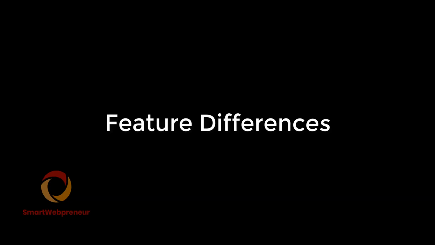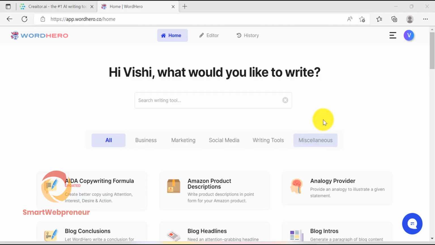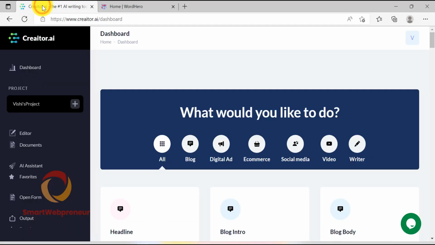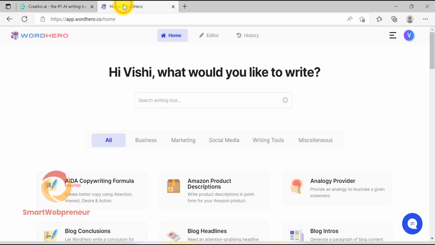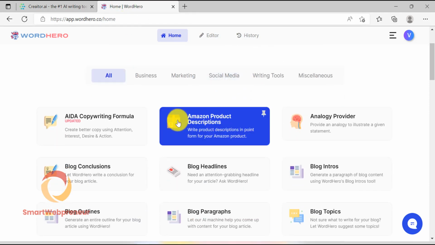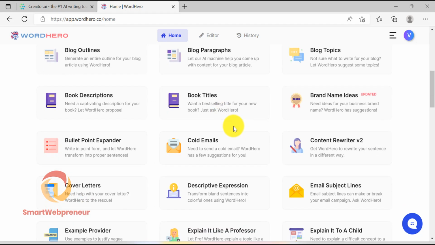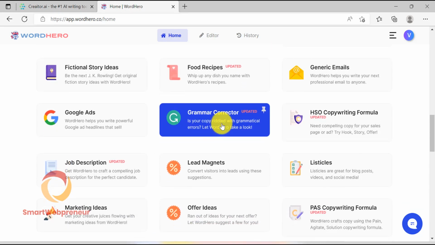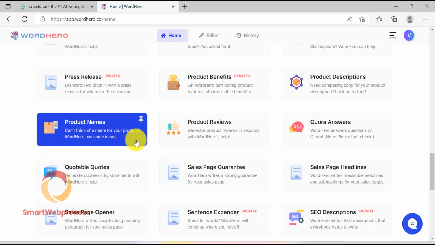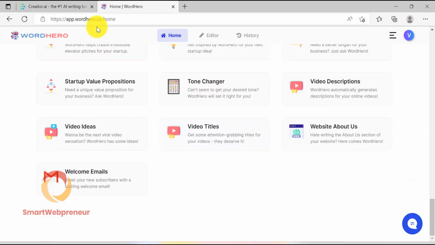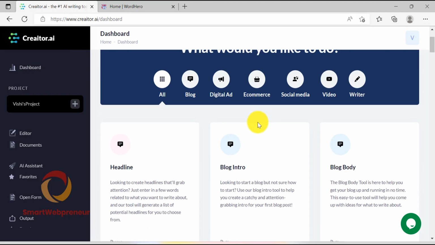Now let's take a look at the feature differences between these two AI content generators. We're not going to be taking an in-depth look at every feature, but more so just a broad overview of each software. First, let's look at the available templates. Both WordHero and Creaitor AI come with a wide range of templates for you to choose from. They both have templates for social media posts, blog posts, articles, and even product descriptions. So you can really generate a wide range of content with either software.